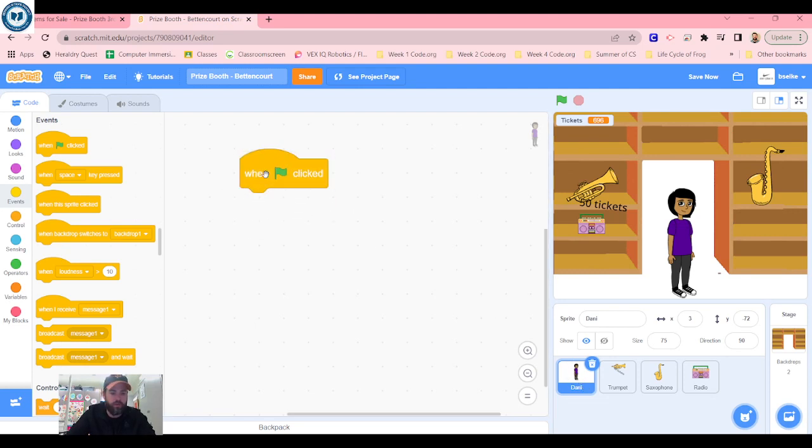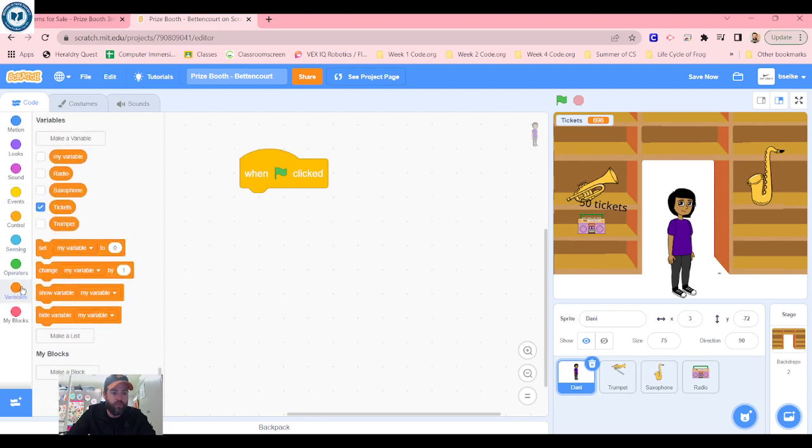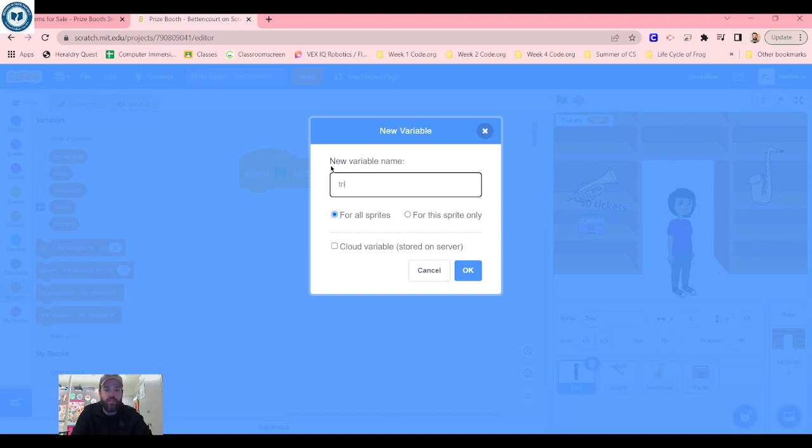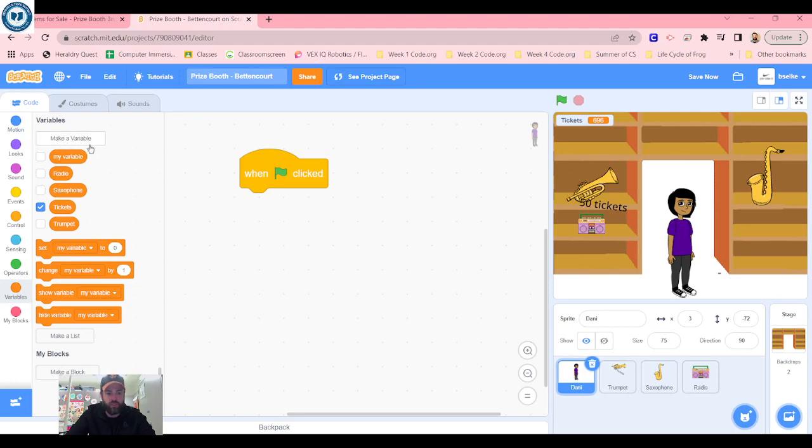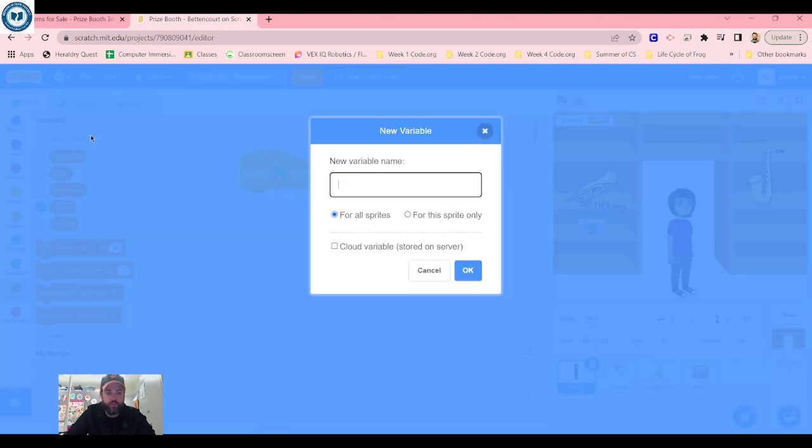So on our player sprite, when the green flag is clicked, we need to have a variable. A variable is a placeholder for information that can change, and the variable is tickets. The amount of tickets changes in our game based on every time they play it and every time they buy an item. So we create a variable named tickets for all sprites. I clicked on that by choosing this make a variable rectangle here. I already have a bunch, don't worry if you don't have them yet. Make a variable named tickets and then click OK.